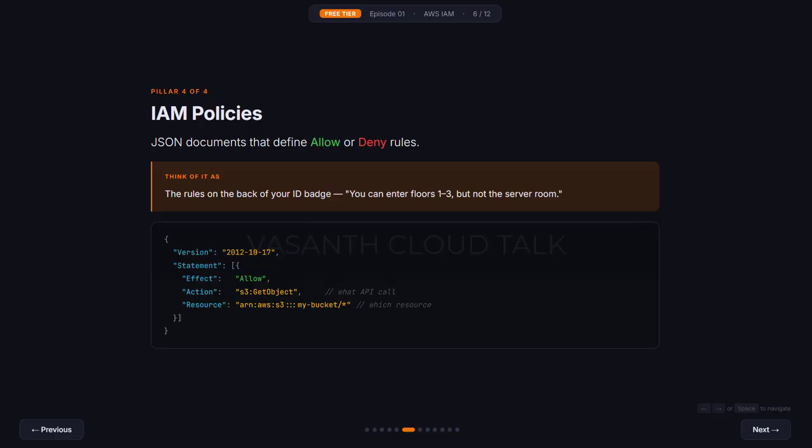So these policies are where you actually write the rules, and they are written in JSON. It's a structured format, and once you see a few, you'll be reading them in your sleep. So a policy is basically a document that says allow or deny this action on this resource, and think of it as just the fine print on the back of your ID badge, right? It says you can enter floors 1 through 3, but not the server room.